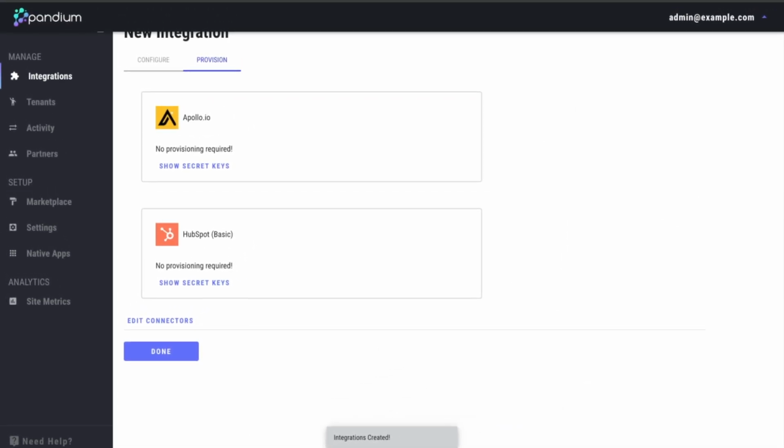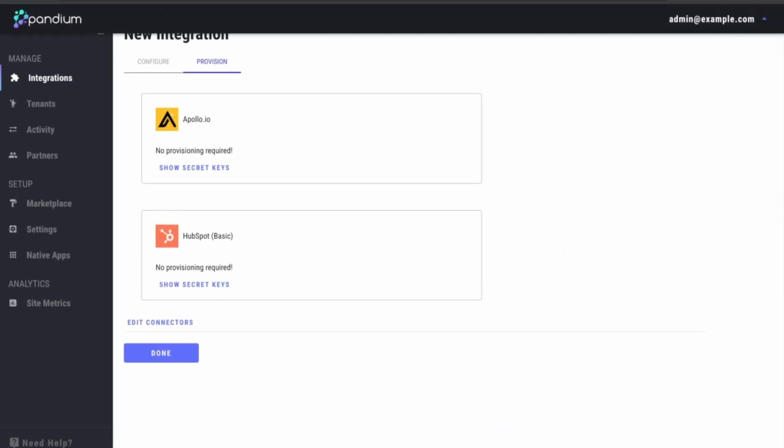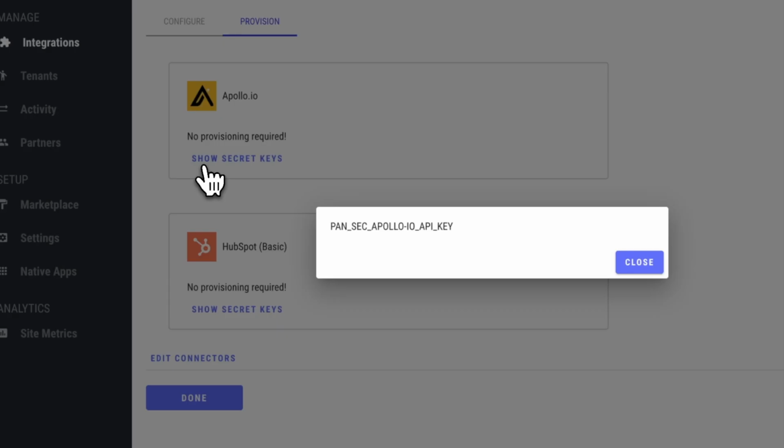Now, this screen here, this is for provisioning. This is used for a lot of OAuth connectors. It's where you enter integration level credentials for a connector. So if it's an OAuth connector, that's where you'd be putting the client ID or the client secret. In this case, we're just working with basic connectors, so we don't need to enter anything here. Another really nice thing about this screen, though, is this show secret keys button.